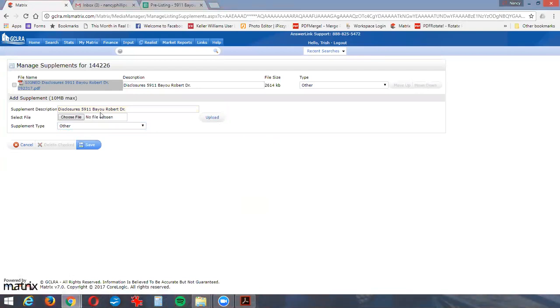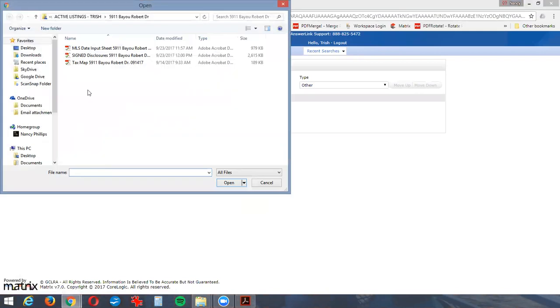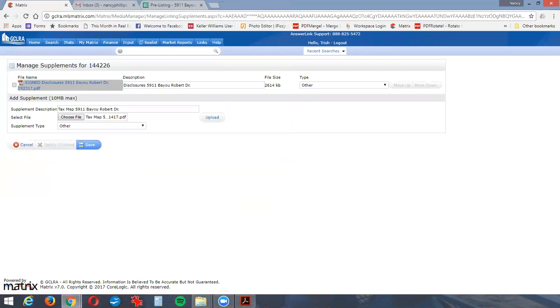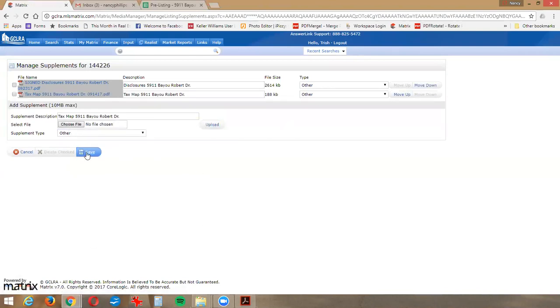We also need to upload the tax map from the tax assessor site, or a plat, or a survey, something that shows where the property is within the area that it's located. So we're just going to use the tax map for this one. We click upload and we click save.